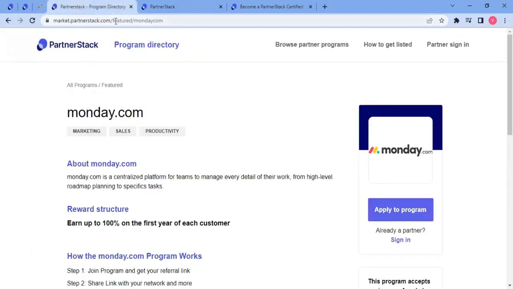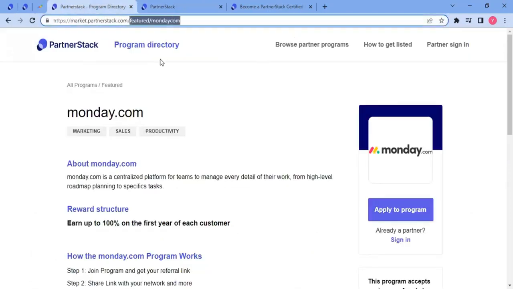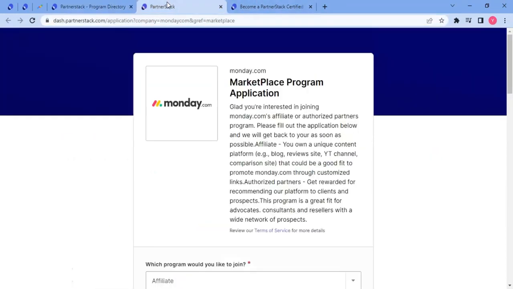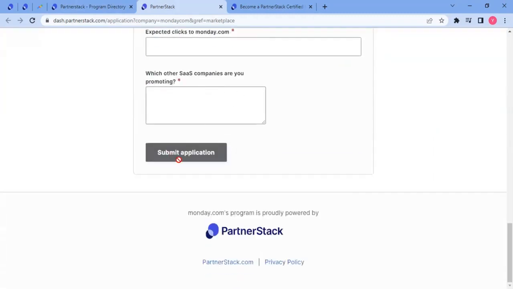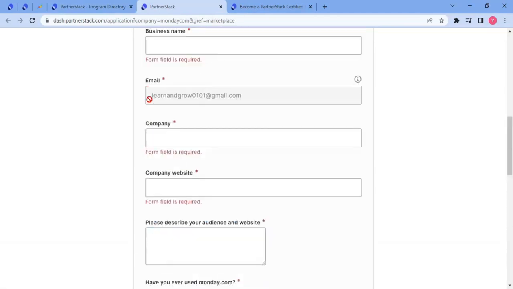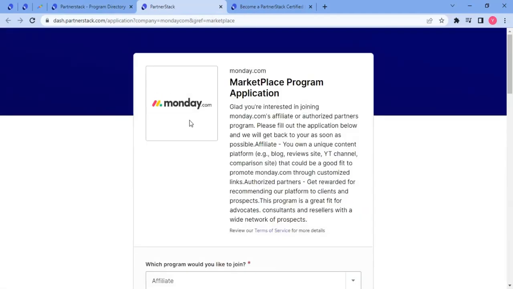So when we were here in the marketplace, we were able to see different softwares and brands. All these questionnaires here would differ. Let's say you fill everything in here and then submit the application. This will send your application, whatever information you have filled in, and the monday.com people would receive it. They will review all the information, and if they like it, they will give you access. Access to what? Access to promote them. You can get the links, start promoting them, and start generating commission.